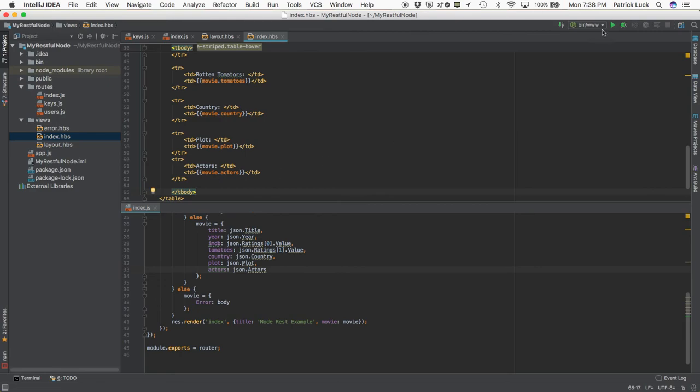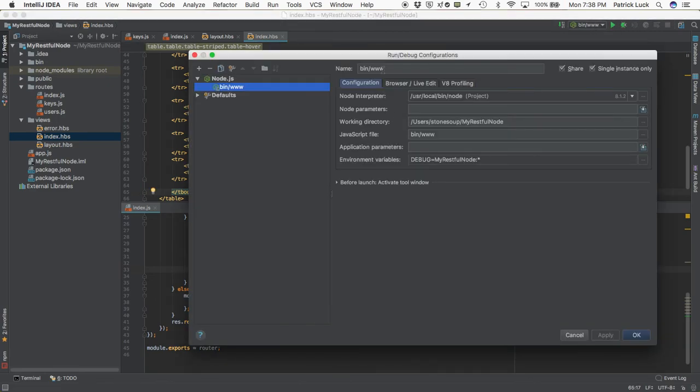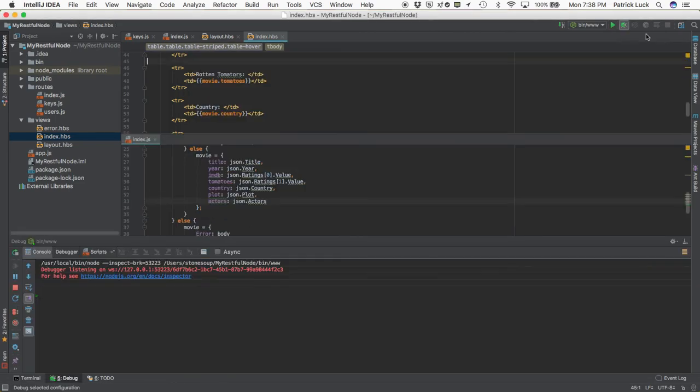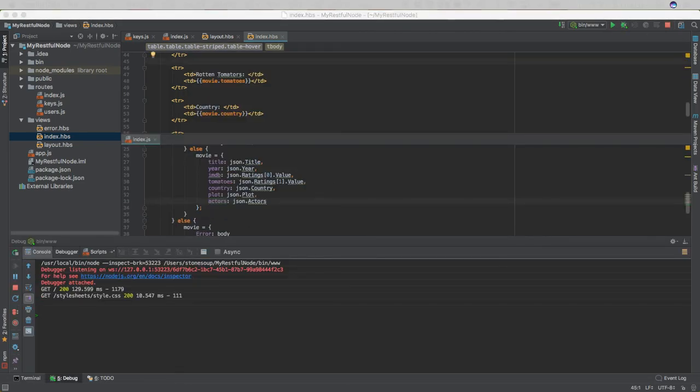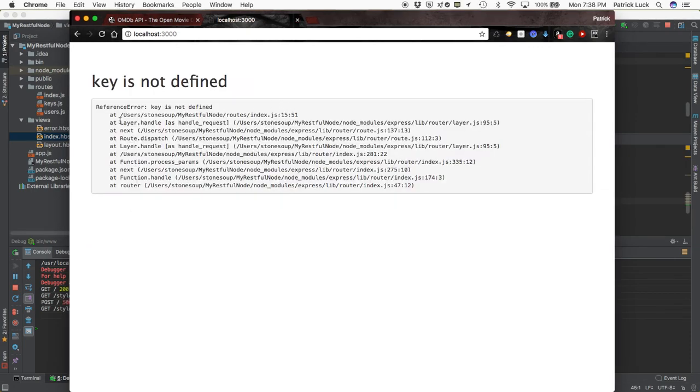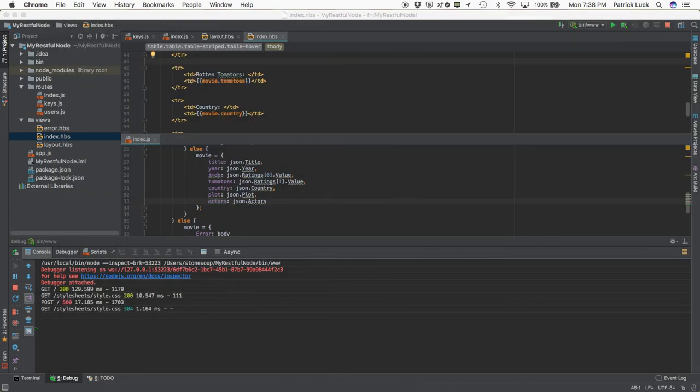Now, if you're like me, I like the browser to start right away when my application's launched, so I'm just going to go into the Run Configurations and just tell it to launch Chrome. And now we're going to fire it up and we're going to see how this goes. So here's our page. I'm going to put in Serenity, submit. Okay, and here's a case I must have typed something wrong here. So let's see if we can find out what the issue is.